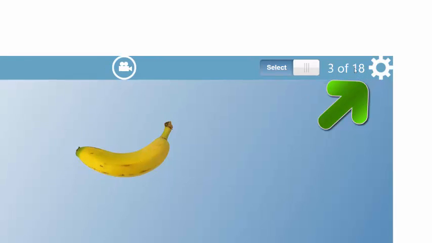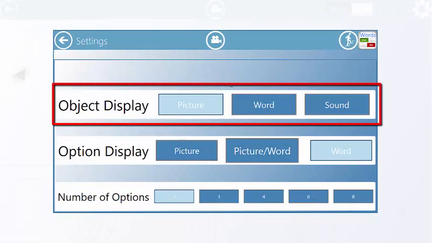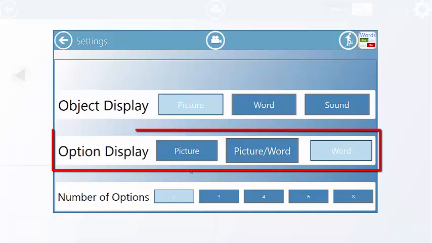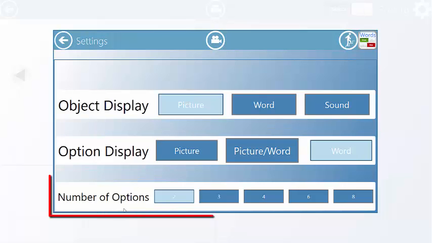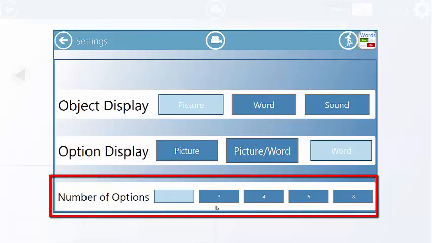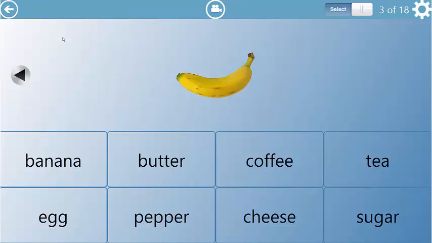combinations of these, by clicking on the setting and choosing how you want the question object to be displayed and the multiple choice options. And you can see here that we can change the number of multiple choice options. So if I select 8, we can see immediately that it is updated.